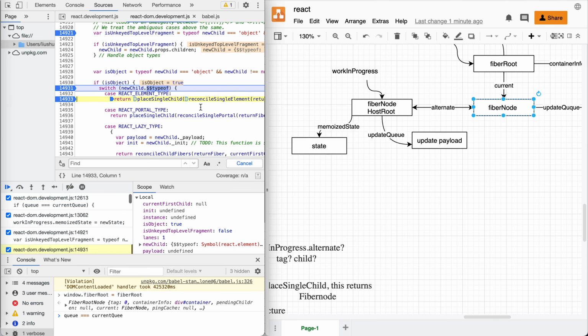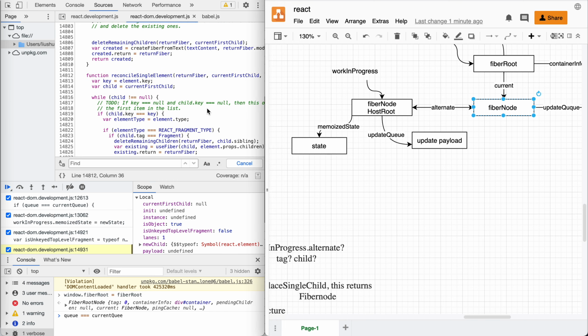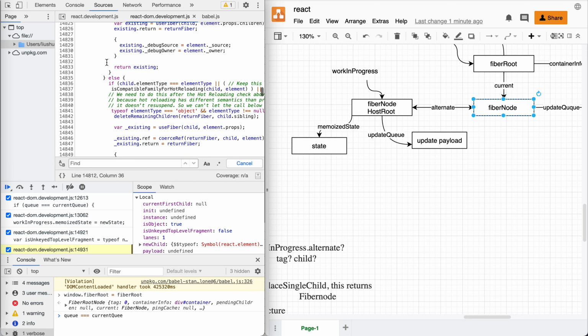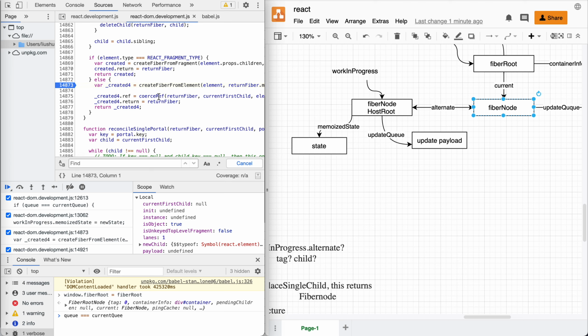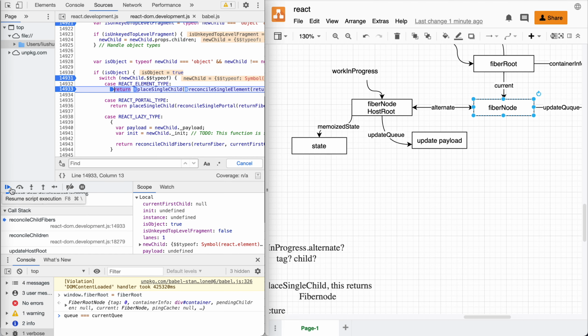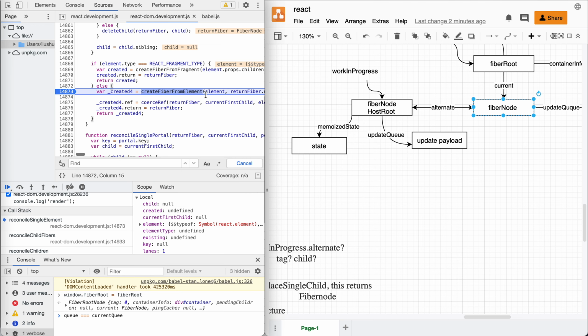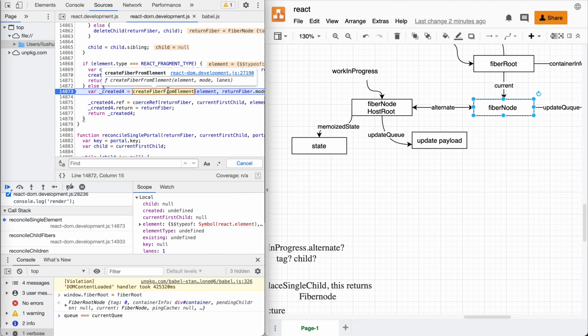And yeah, the reconcile single element, let's see what it is. Return fiber is the fiber node here. The child is empty; while child is not null, but it's null. Let's go to here. And the element is fragment, no, so here. So you see that we actually created fiber from this element, right? The element is the H1. So we create the fiber from this element and return it.